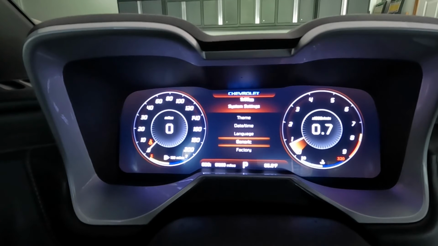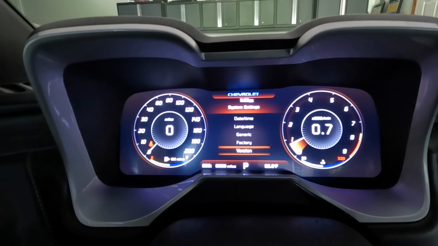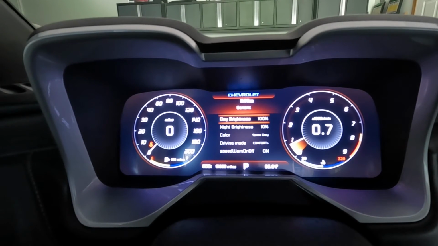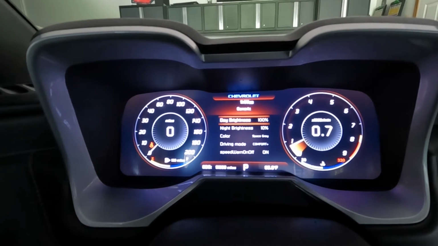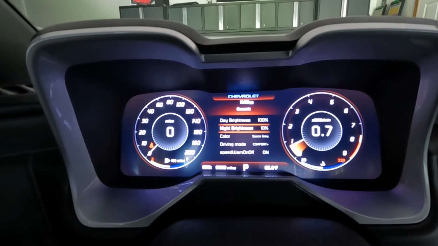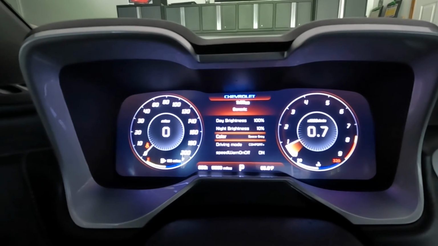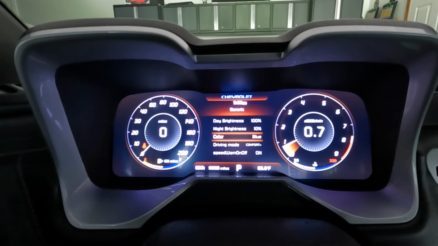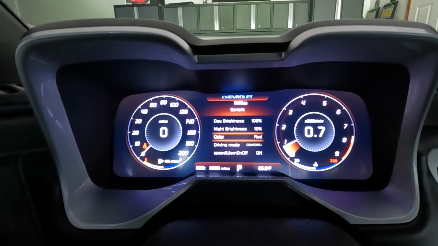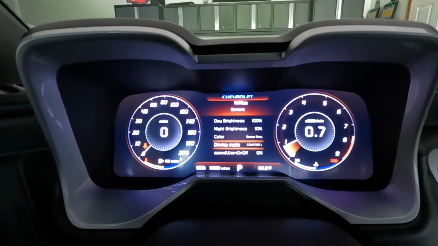Let's go to generic. Okay, in generic, you have your daytime brightness, and then you can set your night brightness. I have my night brightness set to 10%. Color, that's going to be the different color of your car. There's red, white, blue, yellow, space gray. I have mine set to space gray.